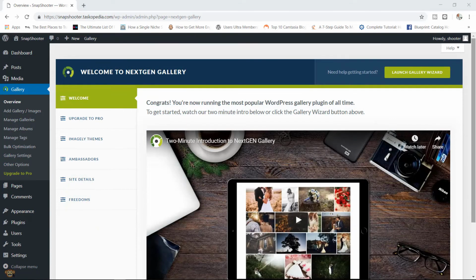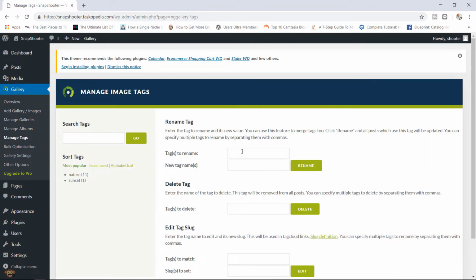You can also manage all your tags from one specific location, and that is when you go to the manage tags option right here. Click on manage tags. And then from here, you can simply choose a particular tag that you'd like to delete, rename, or edit all at once. So if you have one particular tag that is present on more than one single gallery, rather than having to go to each individual gallery and making changes to that one tag, you can do so from here.